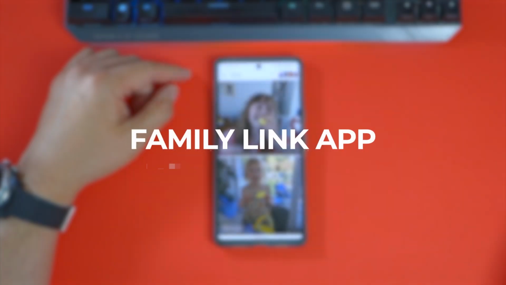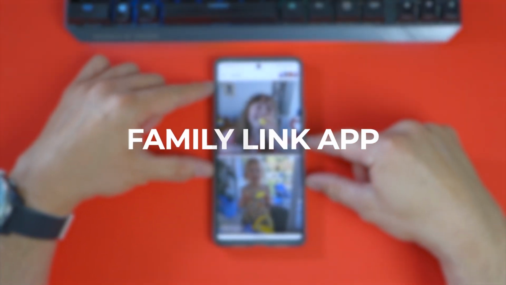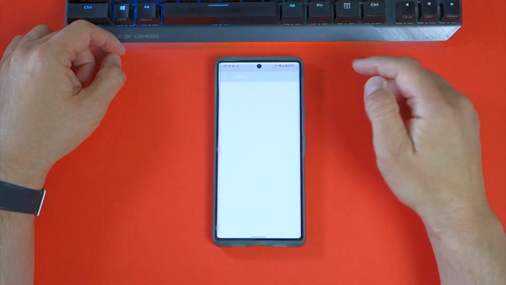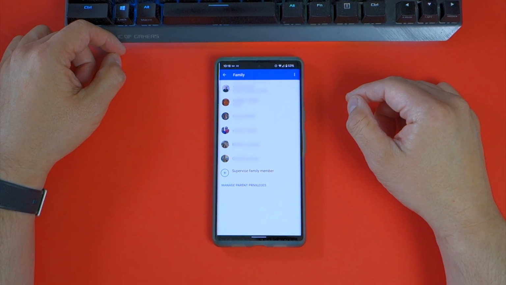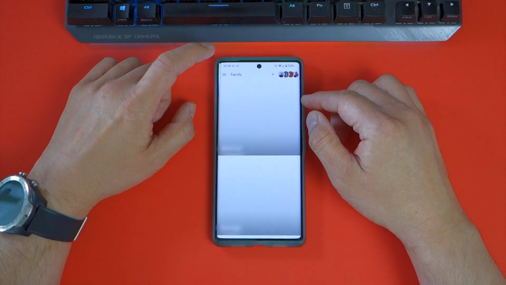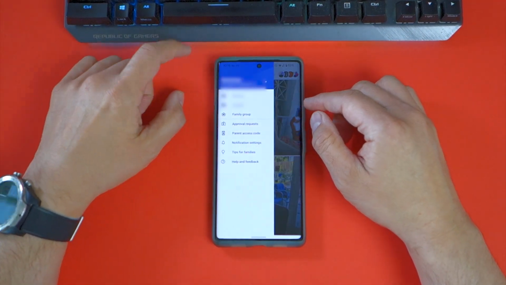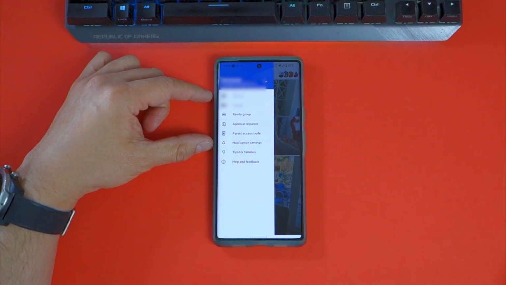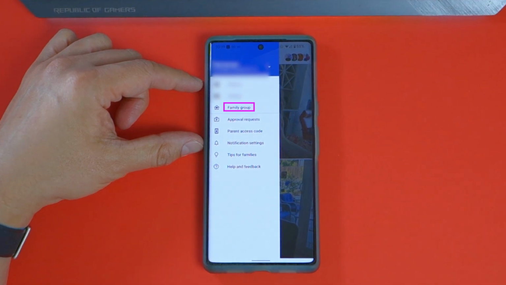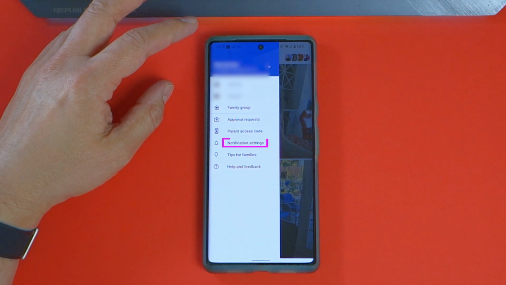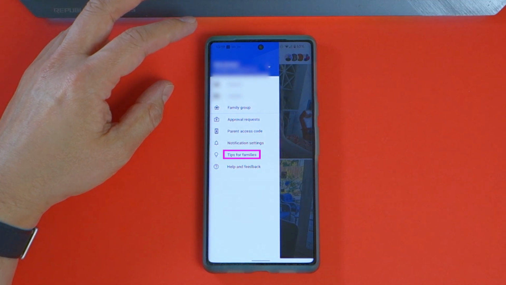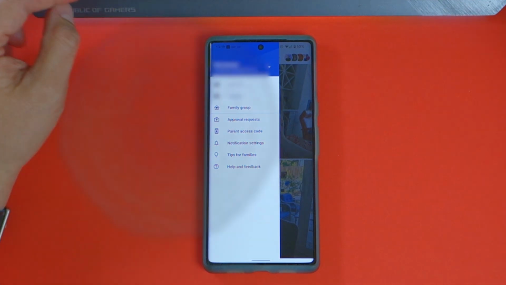The Family Link app homepage is arranged with your connected children's accounts displayed in the main area. Then you have access to the family options at the top where you can review the family members, plus manage the parental controls for each adult. The menu at the top gives you quick shortcuts to your children's account settings, family group mentioned before, approval requests, parent access code, notification settings, plus some resources for parents to help manage their digital lives with more confidence.